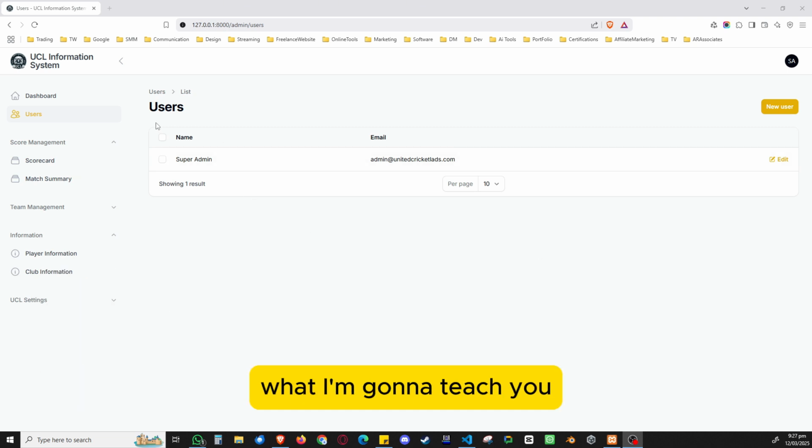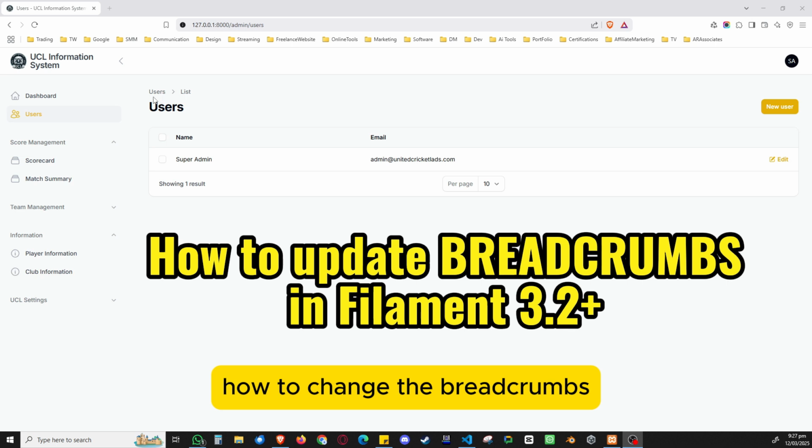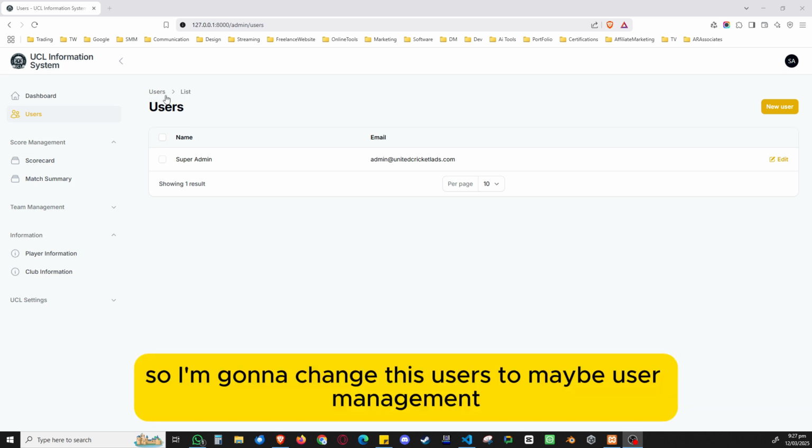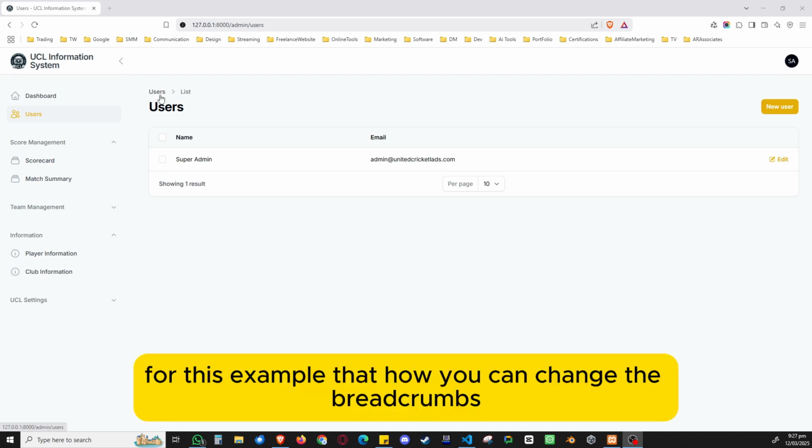In this quick tutorial, what I'm going to teach you is how to change the breadcrumbs. By default I'm using the users one. I'm going to change this users to maybe user management for this example. So how can you change the breadcrumbs?